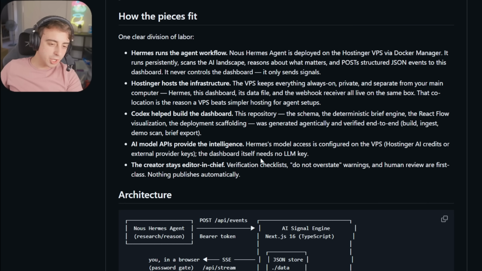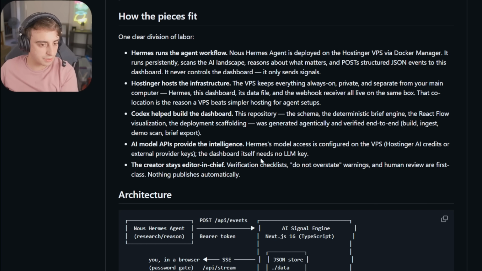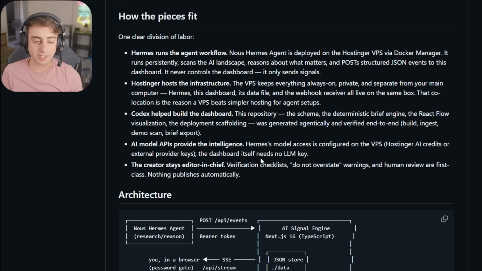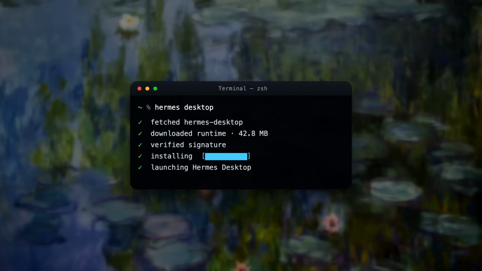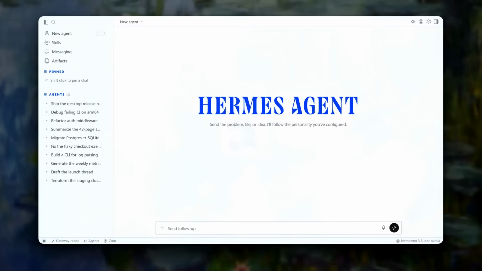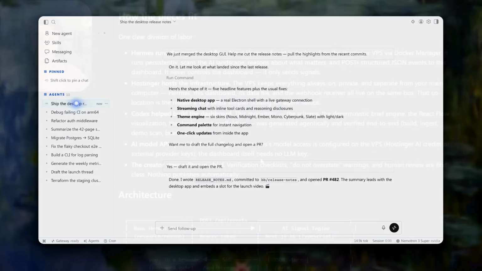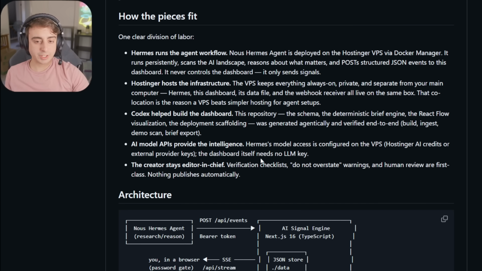The whole separately hosted stack looks something like this. First, we have a main agent. I chose to build this around Hermes. In my opinion, it's the best open source agent around right now, and it handles this pretty beautifully. Nous Hermes agent deployed on a Hostinger VPS via Docker Manager. It runs persistently, scans the AI landscape, reasons about what matters, and posts structured JSON events to this dashboard. It doesn't necessarily control the dashboard, it sends signals in.